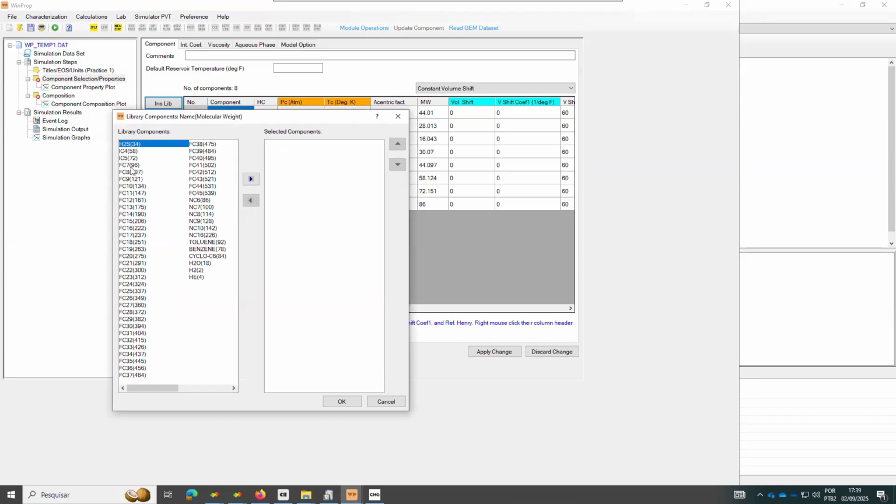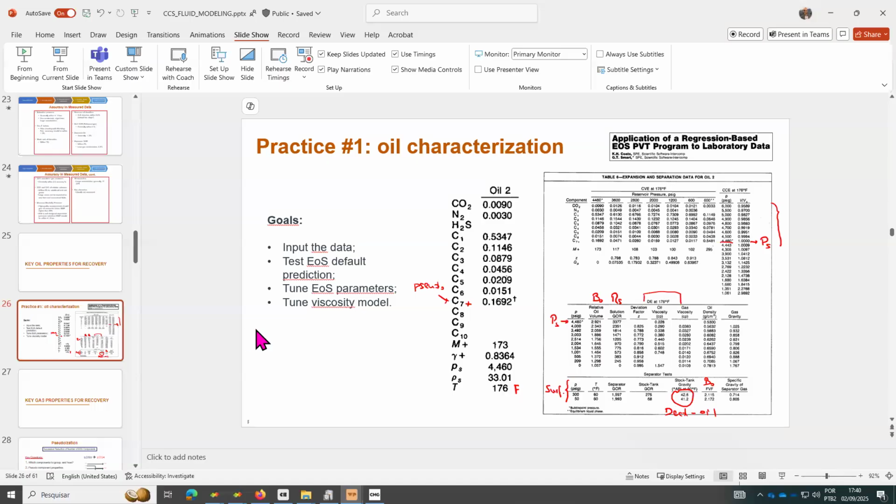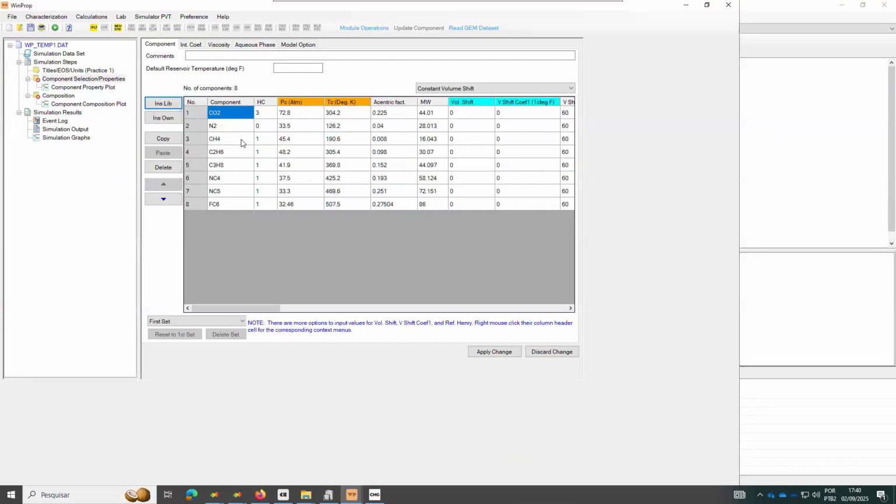Take a look here. There's no C7. There is an FC7. F here is fake component. Okay, fake news, fake component, but it's not 7 plus. 7 plus in my case is its own component that has this molecular weight, 173, and this density, 0.83.